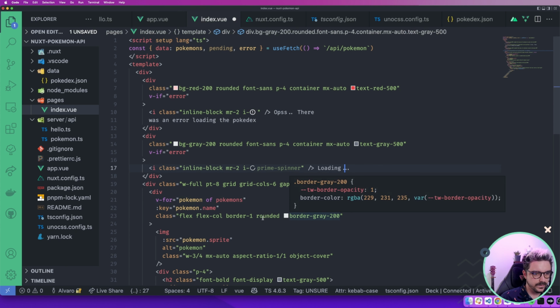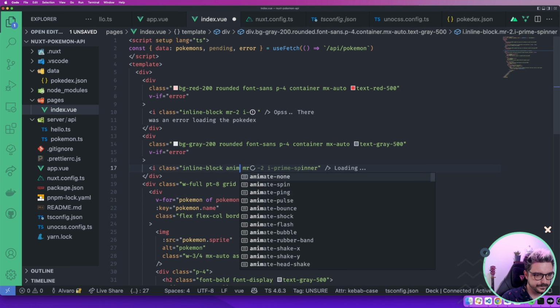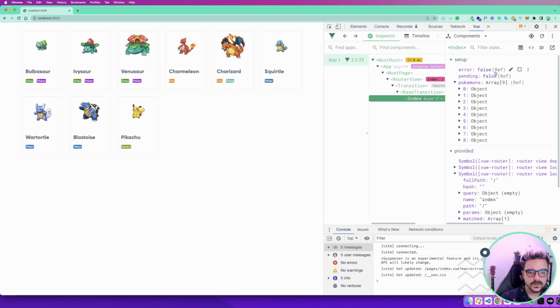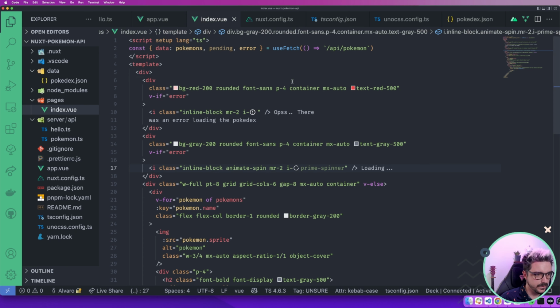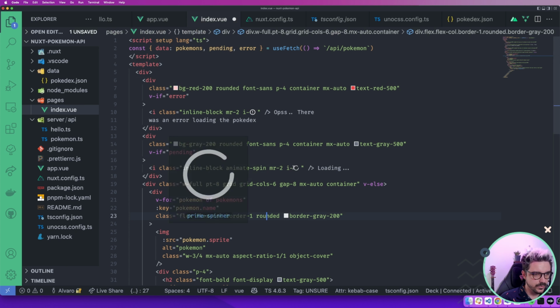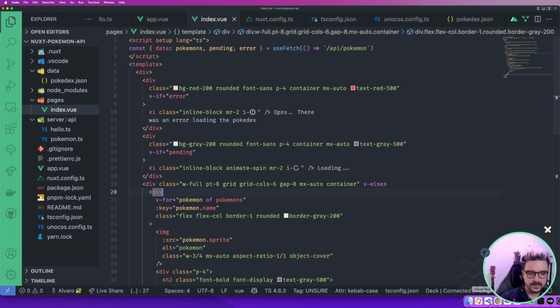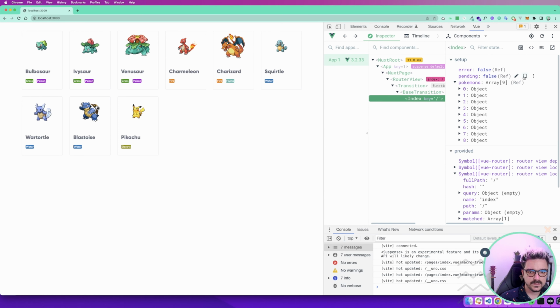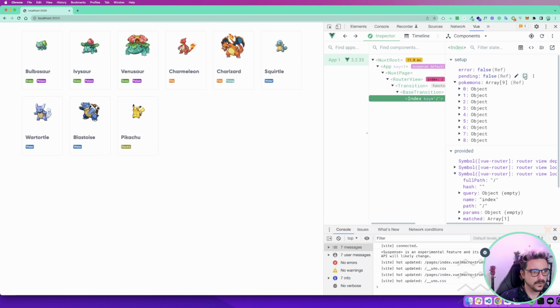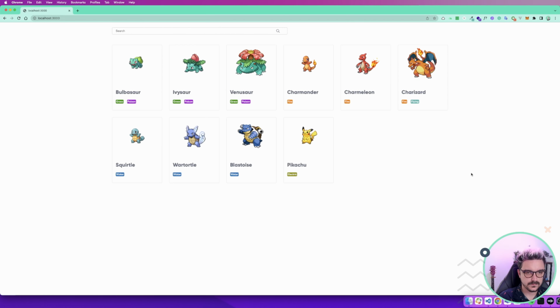And I don't know if I can rotate it, animate it like a rotation. Spin, okay, maybe that one will work. Well, we need to show it, right? So in case we have pending true, we are gonna show this one. So how do we force a pending? First, let's check here that it is actually working. So yeah, as you can see, we have a loading state here with the pending. So if we toggle it, we will have that one.